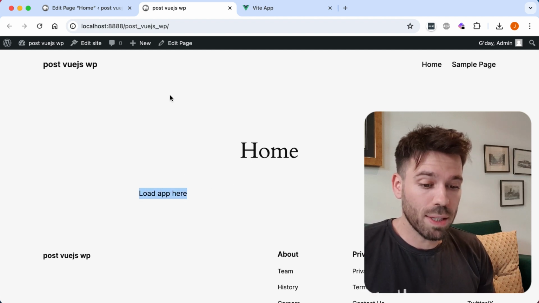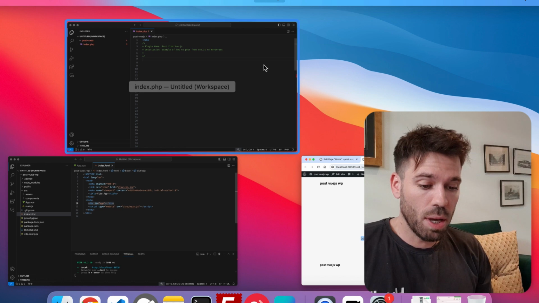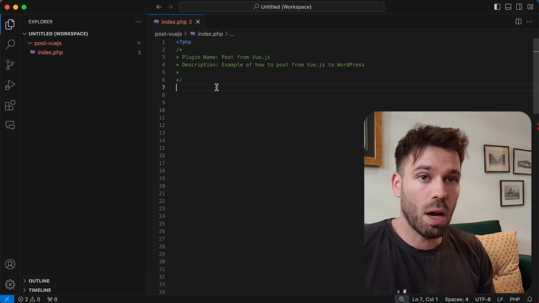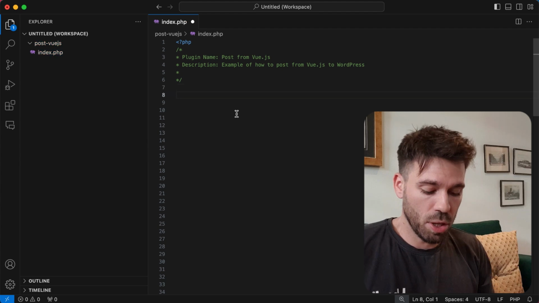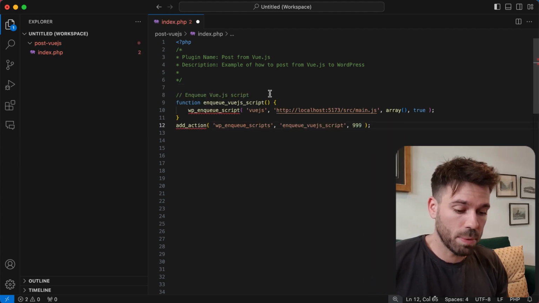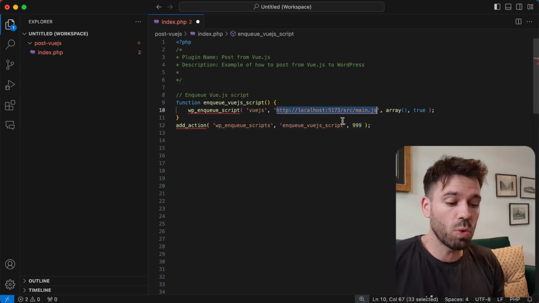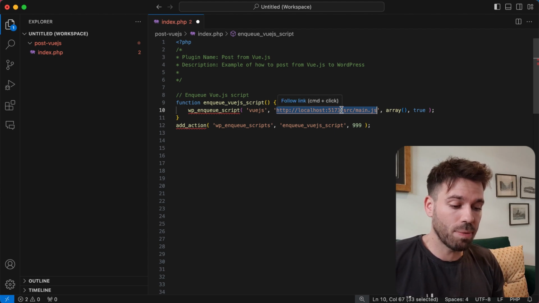So now we need to enqueue the script. So we go to my plugin. I've already activated this plugin. So this is what we're gonna do. We're gonna use this enqueue script hook. So we just need to include where the script is, which is here. So it's on port 5173, and that is the location of it.